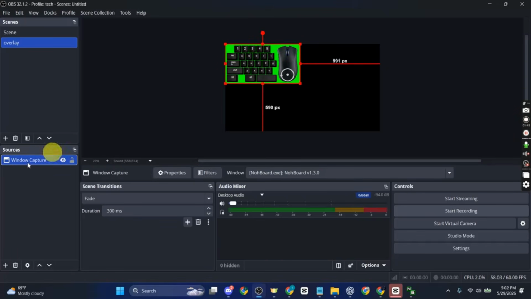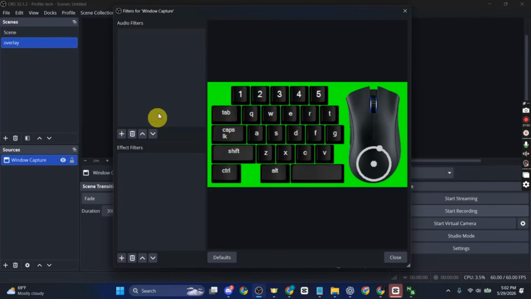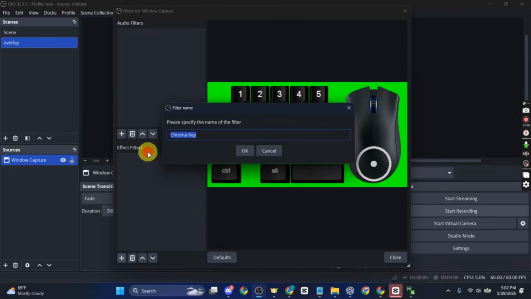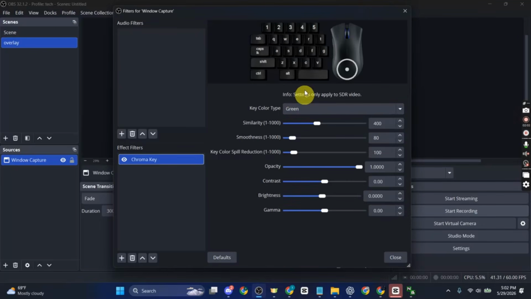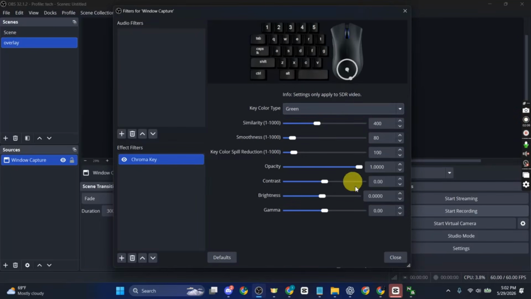Now to remove the green screen, just right click on your source and go to filters and click on the plus icon to add a new filter and add a chroma key. And you can name your chroma key and click on OK. If it is not set to green, just click on the drop down and make sure it is set to green just like so. And once you have done that, you can just close this window.